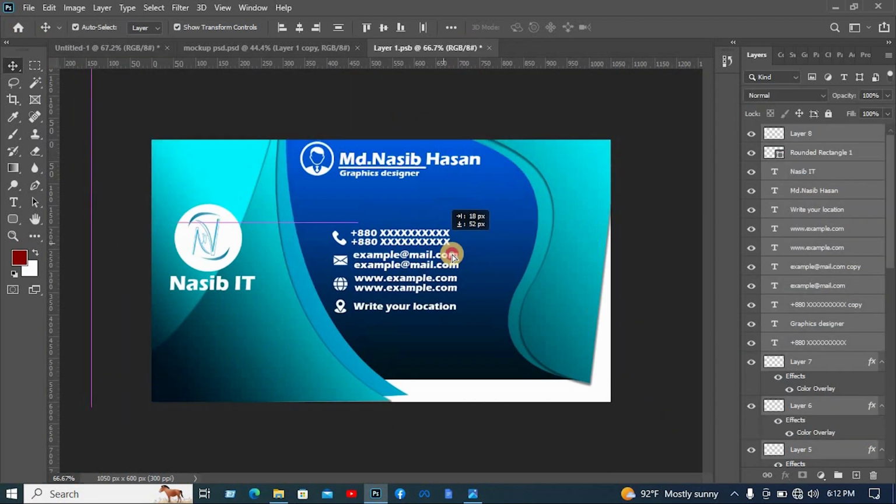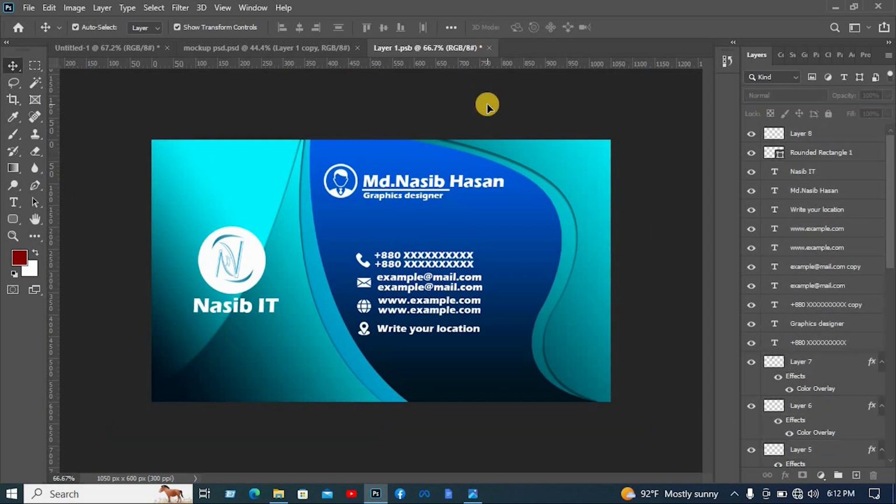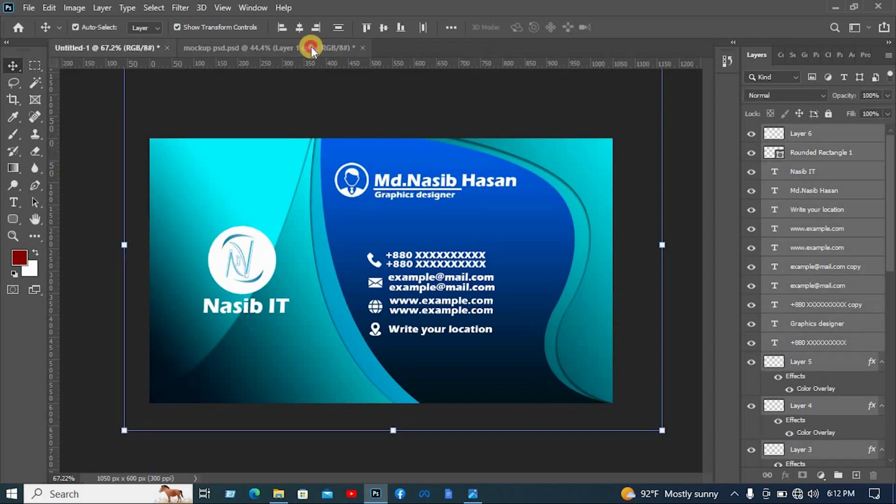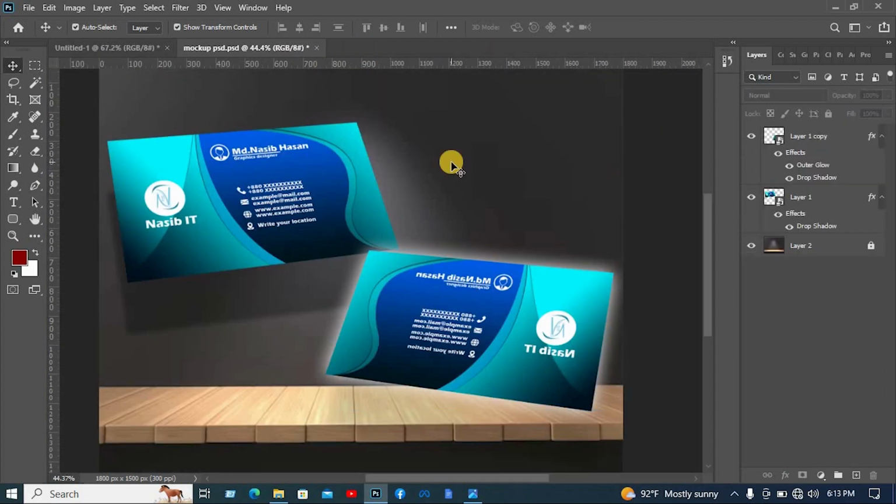Then you have to set the business card in here, then you have to press Ctrl plus S on the keyboard. Now here you can see the final result.